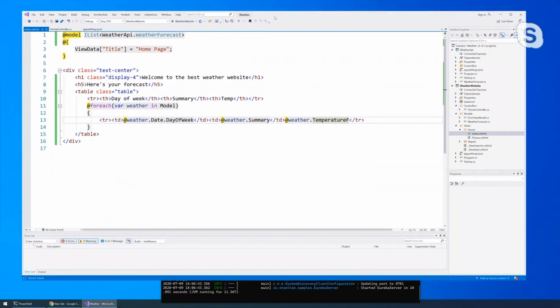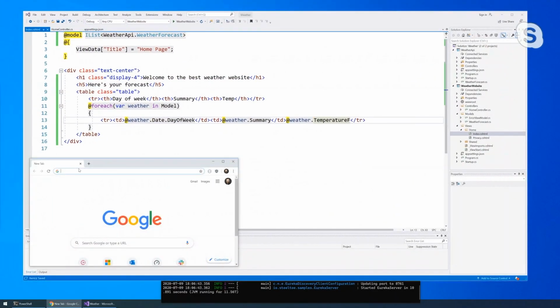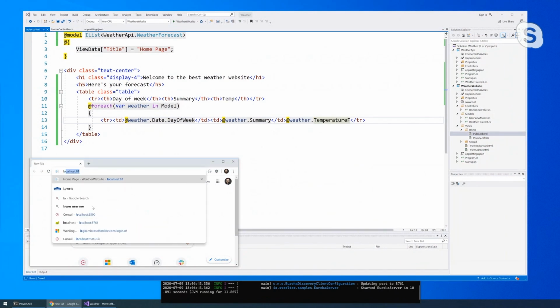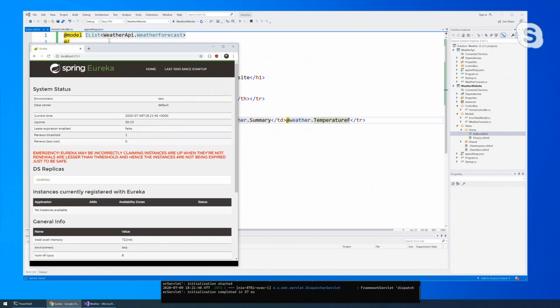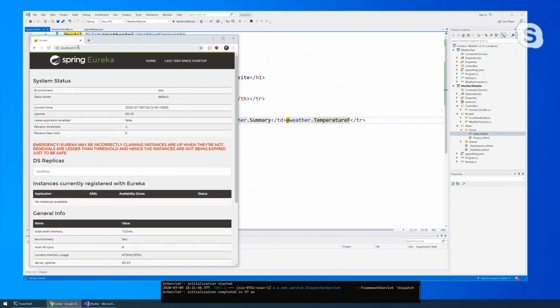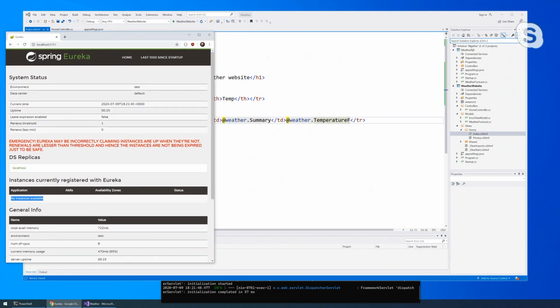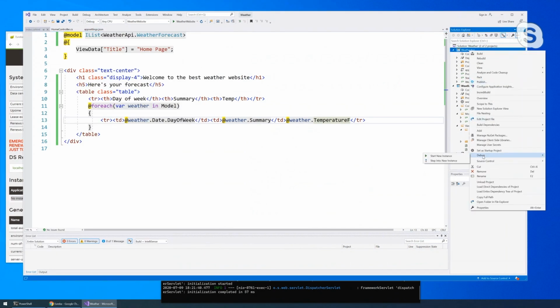All right, I am going to fire up the Eureka dashboard just so we can take a look and see that there's nothing there right now. Okay. So that dashboard comes out of the box with that Docker image. I'm running at port 8761. And this is where the instances would show up, and there's nothing registered right now. Okay. So we'll go ahead and start the weather API.